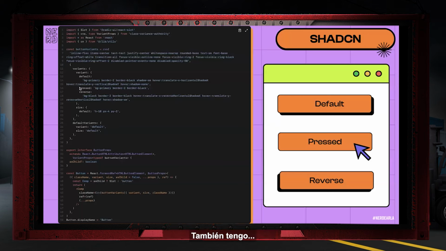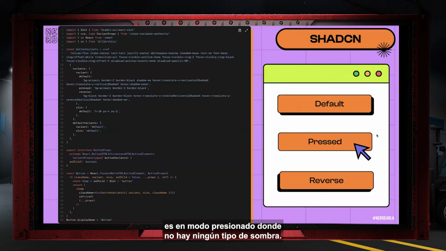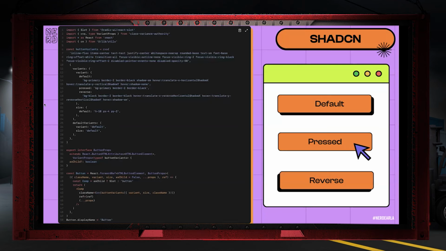I also have it in pressed mode, where there isn't any form of shadow. I also have it in reverse, when I want it to go in the negative x direction and also in the negative y direction. And the good thing about ShadCN is that it takes an extra step in defining all the components for you, down to even adding more props to it.